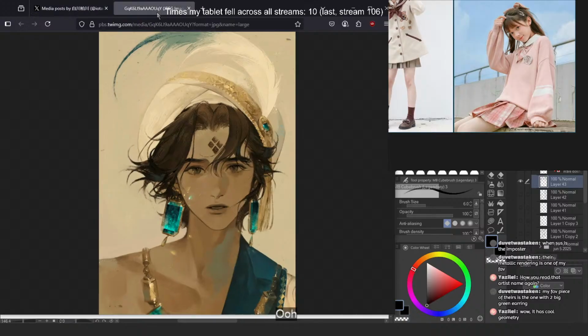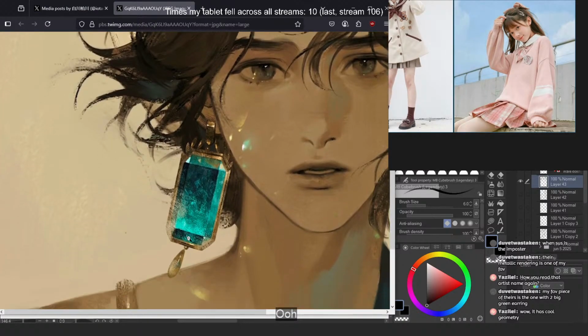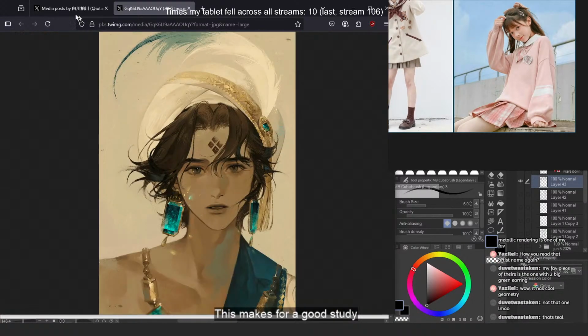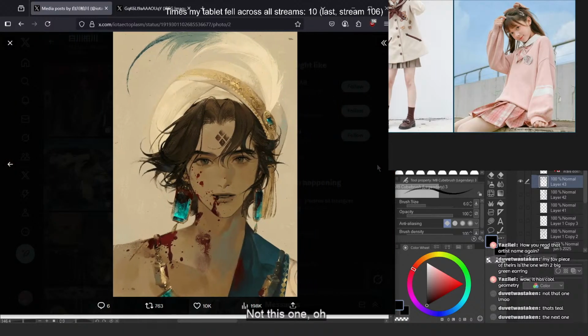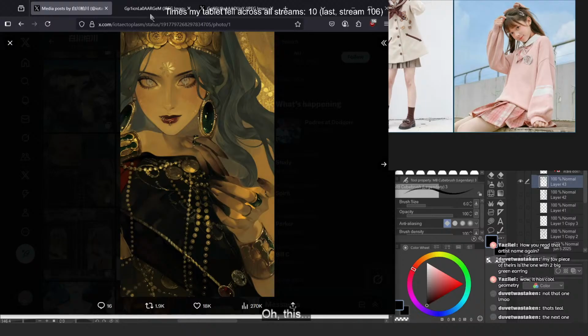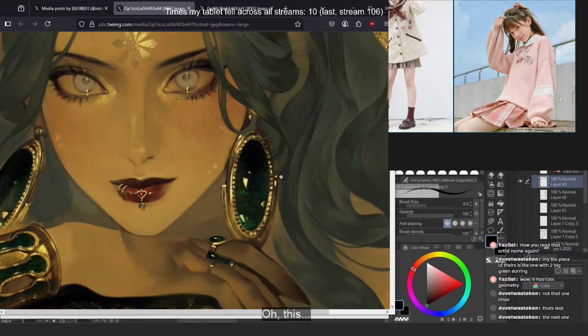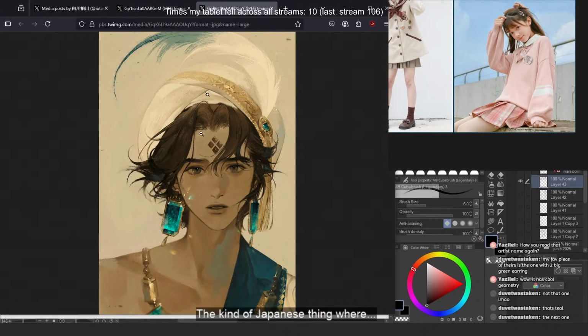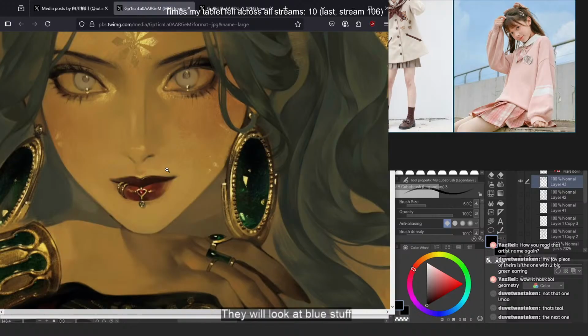Ooh. Yeah, this makes for a good study. Not this one. Oh. That's teal. The next one. Oh, come on, man. This looks basically... You're right. This is green. I did the kind of Japanese thing where they look at blue stuff, or slightly blue stuff, and they say "ao," and then sometimes they look at green stuff and they say "ao." Everything is "ao."